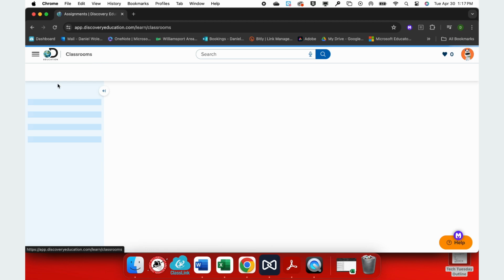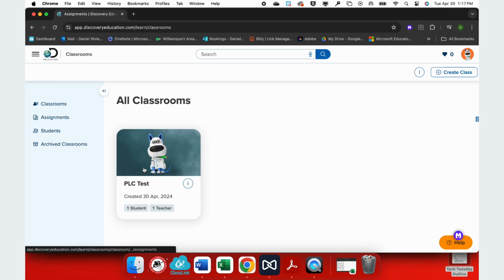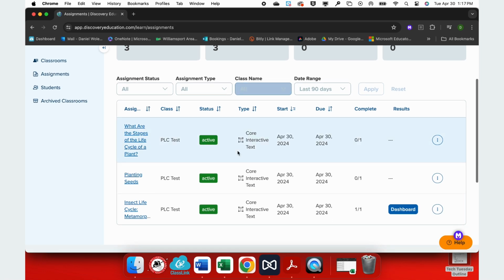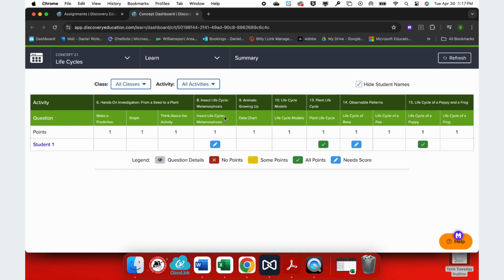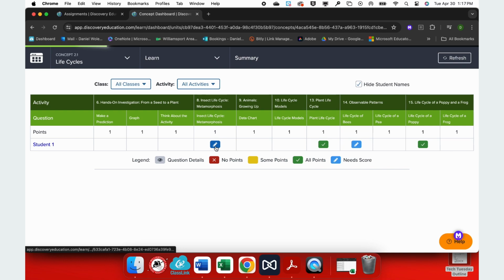I can filter by assignment type. I can look at specific classes, such as my PLC test class here. And under my assignments, I can see what are active, what class they're assigned to, and if there's any progress, I have this dashboard button right here. This takes me to the assignment dashboard, and it highlights the entire unit. So now you can see all of the activities that my students have done.